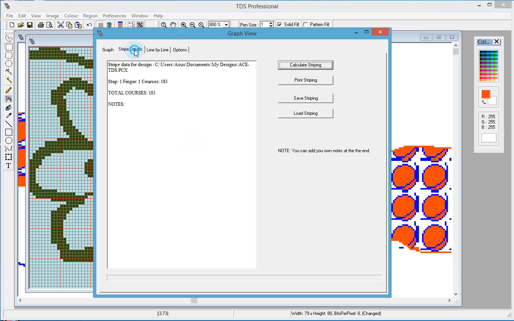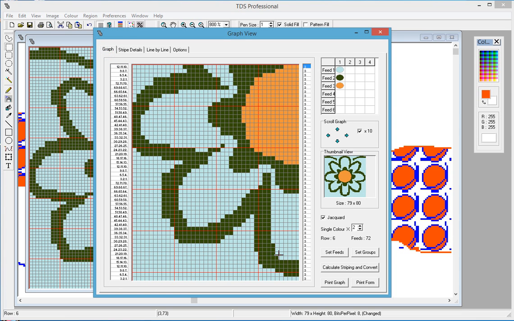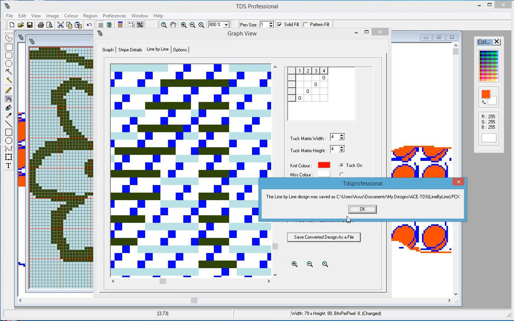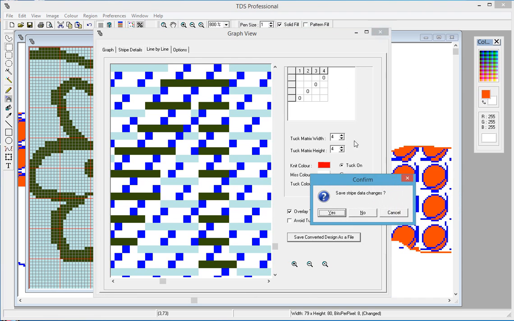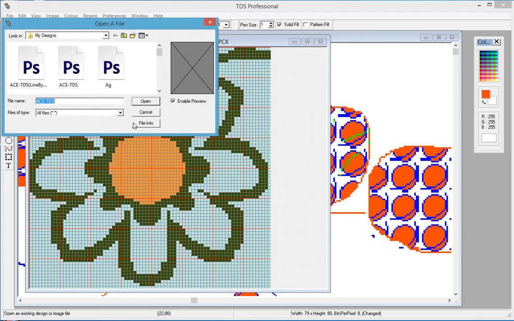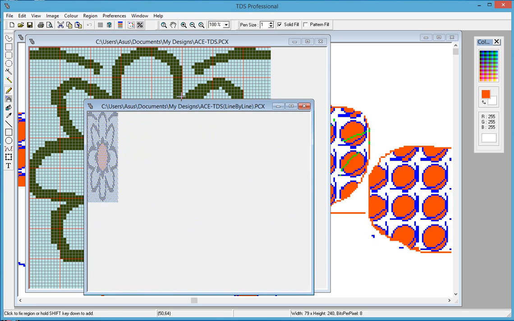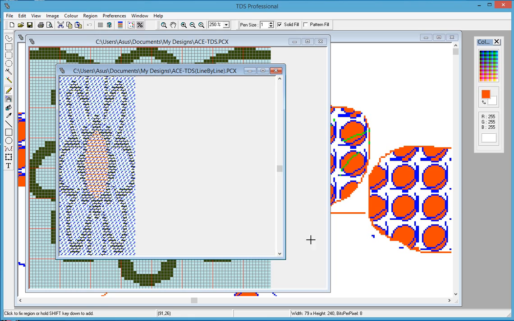Let's have a look at some of the other data. So this is a 183 course design now, running obviously on finger number 1. What we can do now is print this graph if we so want, and we can also save the converted design as a separate file so that we can bring it up in TDS. So the design is saved as ace-tds line-by-line.pcx, and we can open that up. This is the design here, and we can manipulate it further if you so wish.